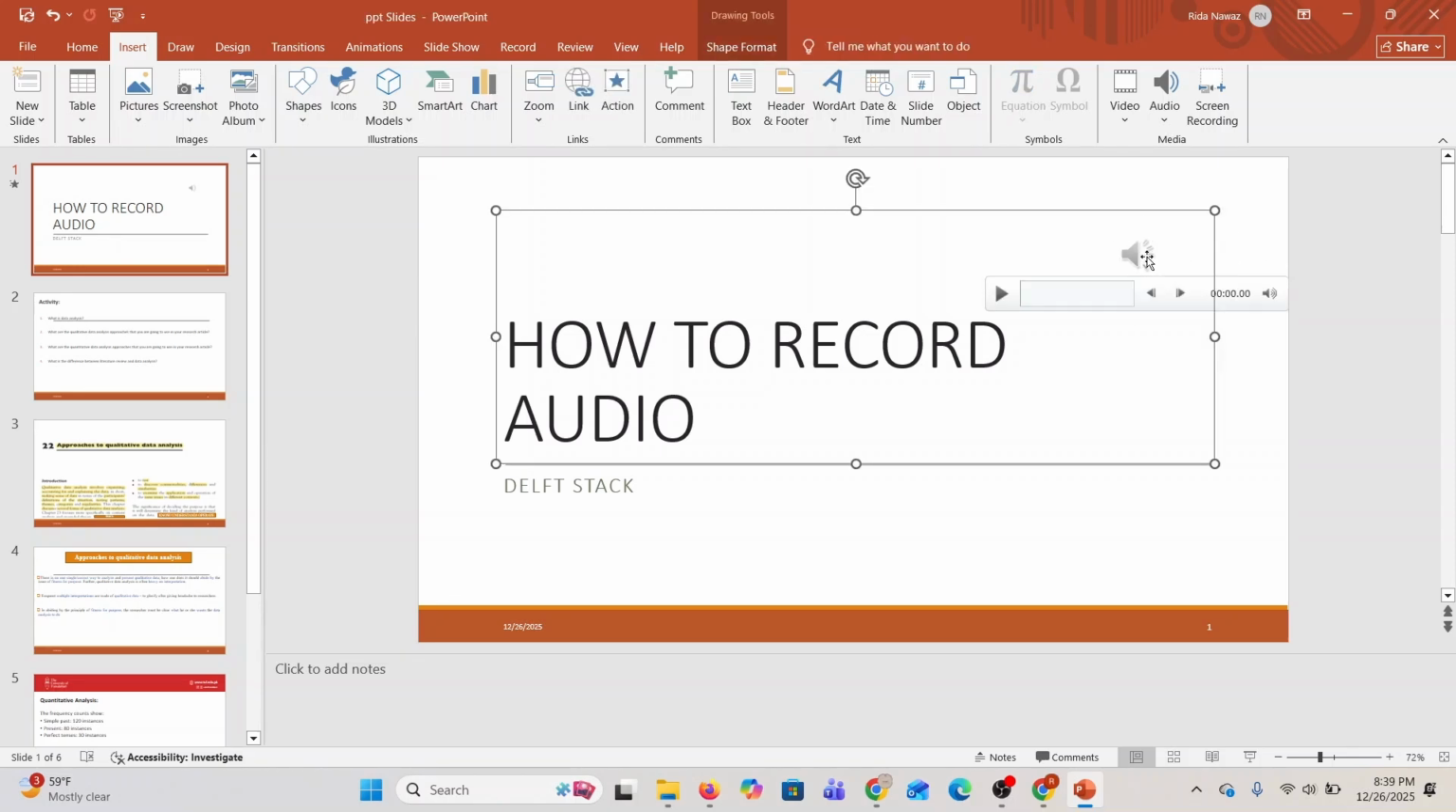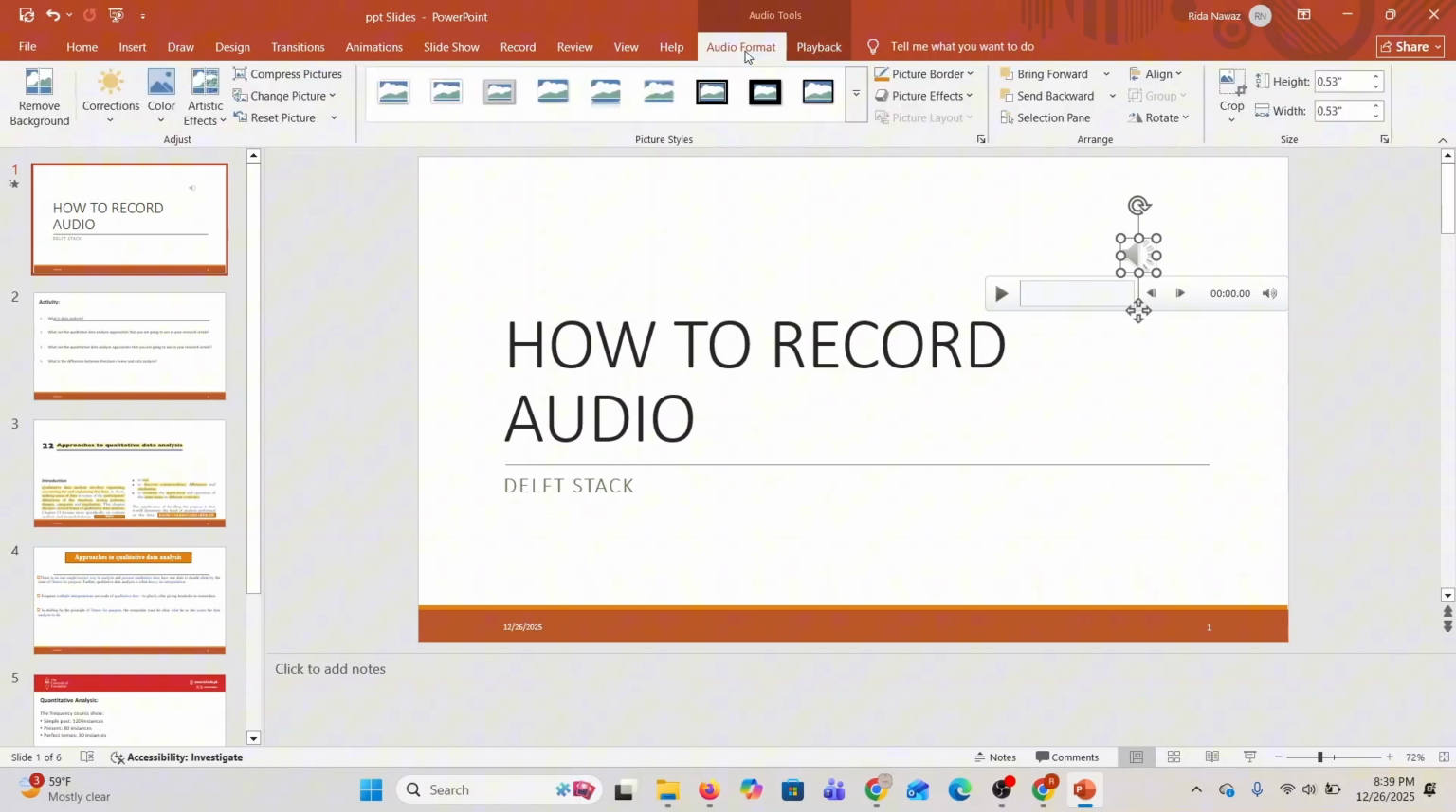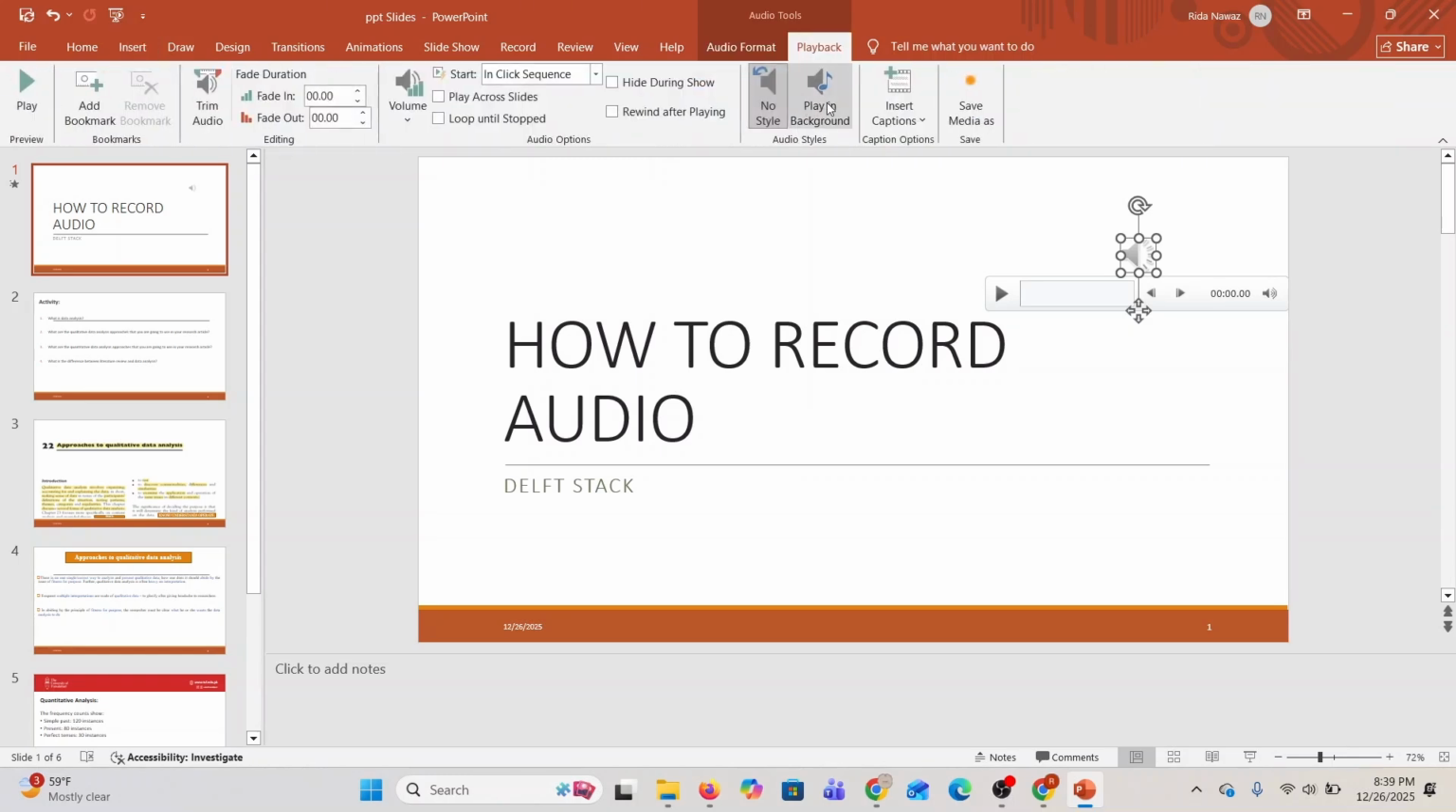When you click on it, there will be some additional formatting options. You can go to Audio Format and Playback, and you can also select Play in Background. There are also some formatting options, like automatically playing across slides, or if you want to play it on just one slide, you can select that option. You can also set the timer for fading in and fading out. You can also trim your audio, whatever you have recorded.